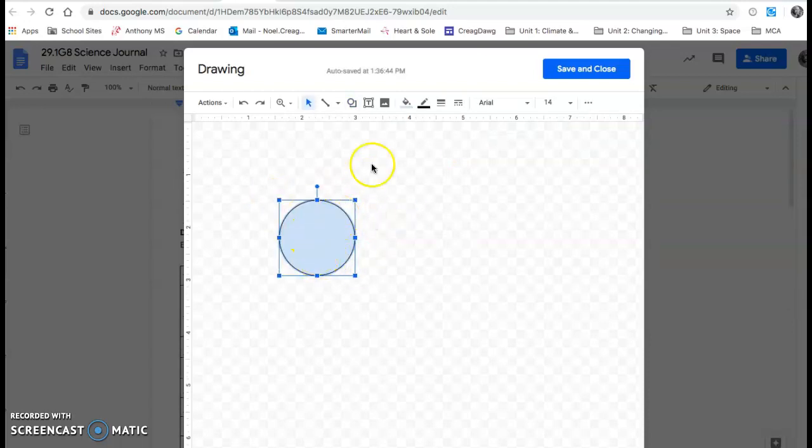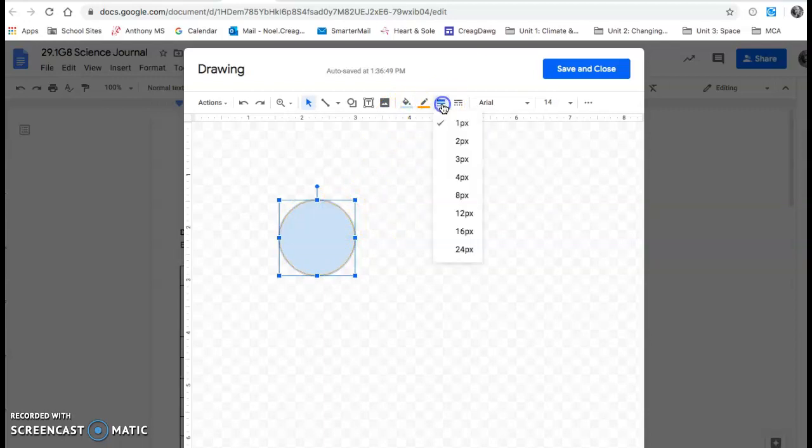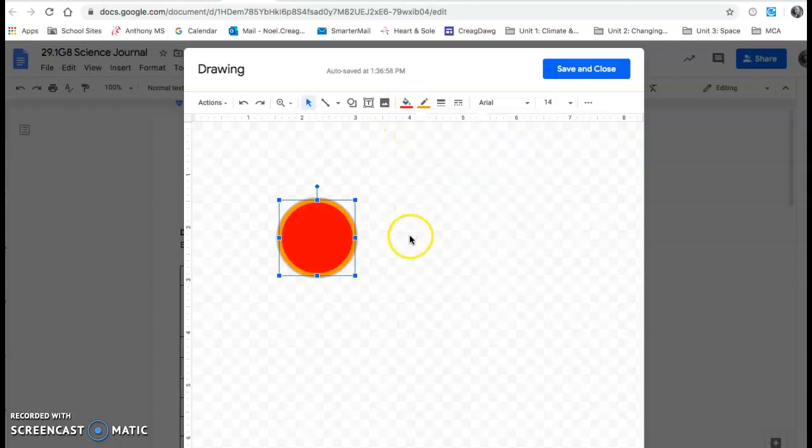Now once we made our circle, up here we can change the outline to a color that matches. We can change the weight of it. We'll make it real orange. And then we'll fill it with, let's say, red. So there's our sun.